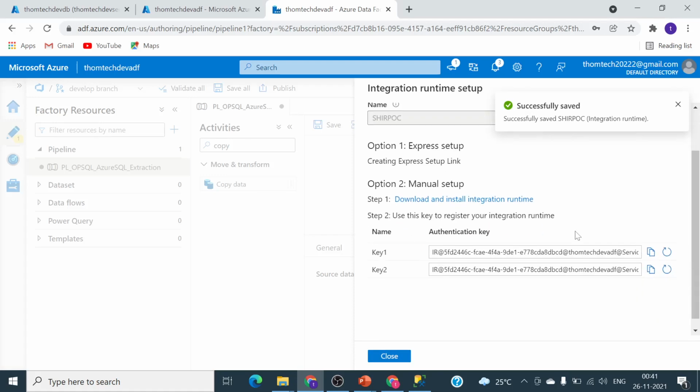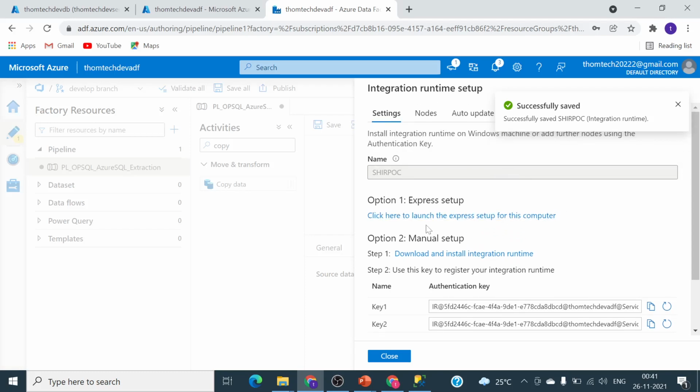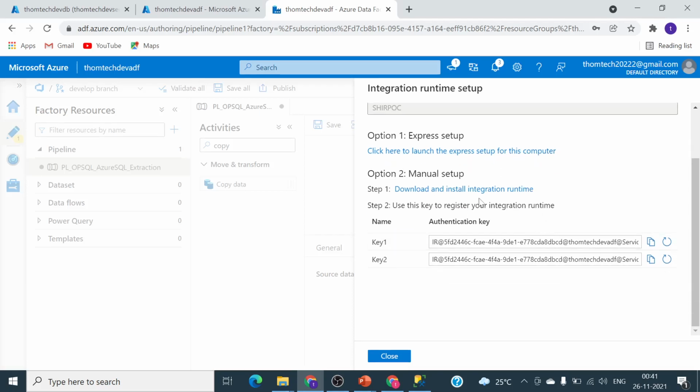Okay, great. So now you can see we have an option of manual or express setup. If you click on express setup, automatically that application will get downloaded and registered to your local machine. What I will show is the manual step. I will click on this and get that exe file downloaded on my local machine where I have to install it.